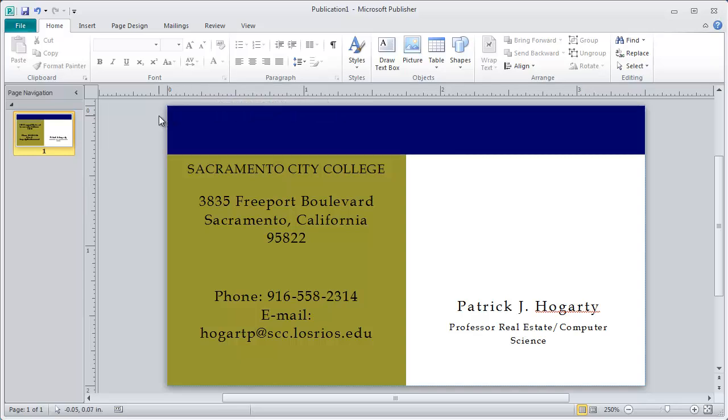By the way, all of this stuff that we're going to be doing, you're going to see these tools available not only in Microsoft Publisher, but you're going to see them in PowerPoint, you're going to see them in Microsoft Word. So the same concept tools are utilized.